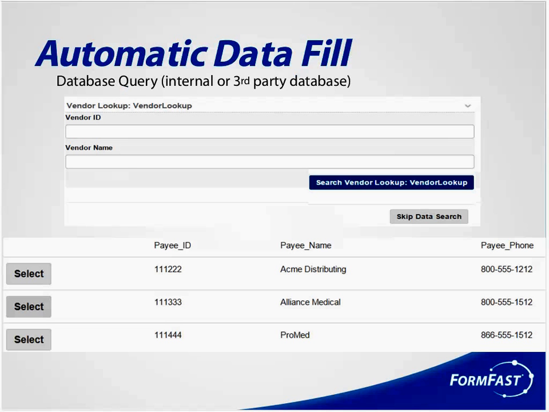FastFlow can also query an internal or third-party database to perform a data lookup and populate part of the workflow. For example, we could perform a lookup by either vendor ID or vendor name. All vendors that meet any of my search criteria will be returned and I can click on select to select a vendor. So in this example, I searched on a vendor ID with the number 1 in it. Any vendors that met the criteria of having a number 1 in their payer ID column would be returned. And to select a vendor, all I would need to do is click on select.